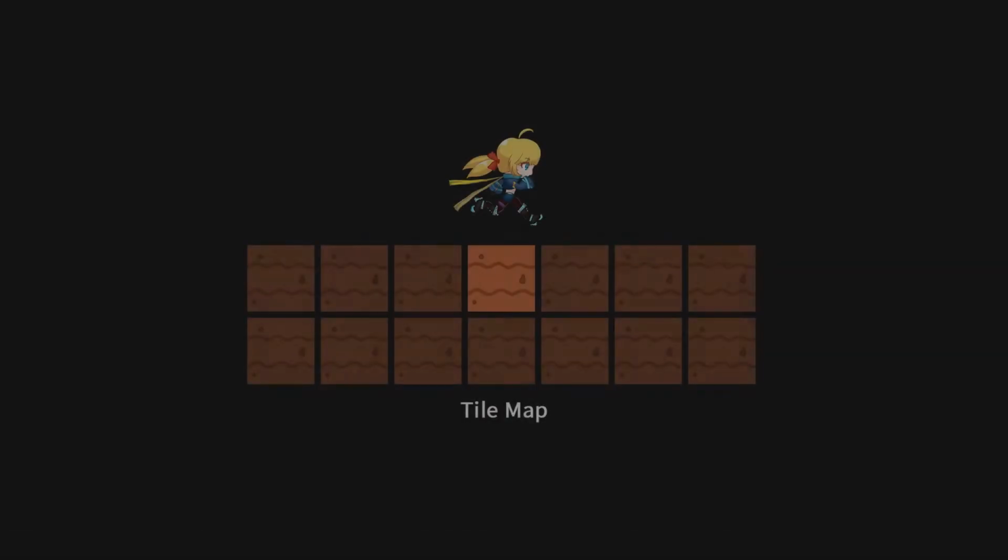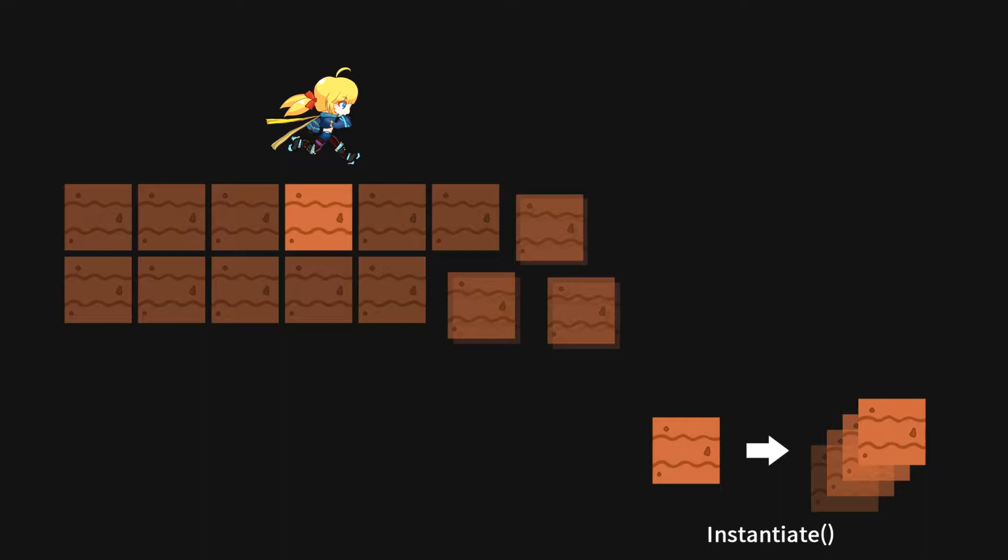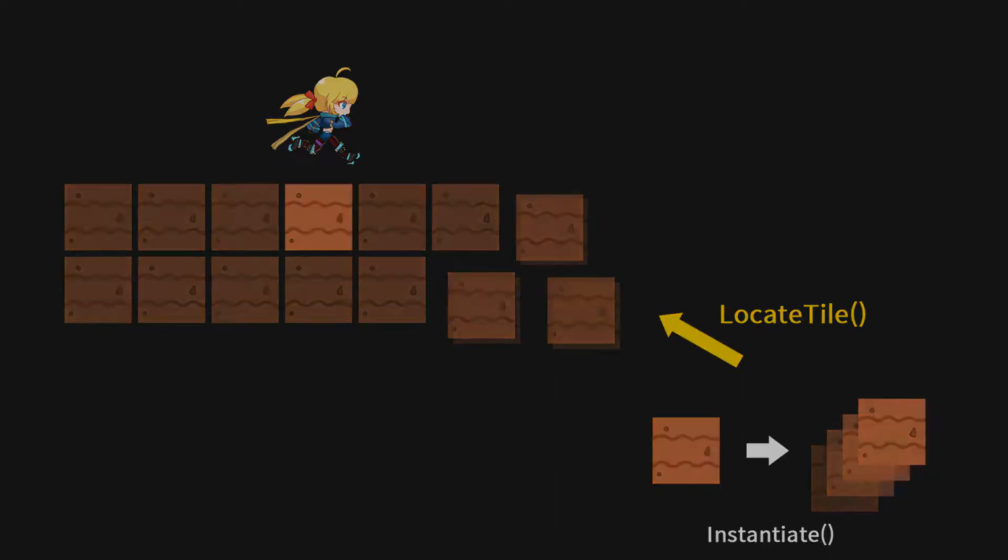The next step is to create a tile map. Before writing a script, I'll explain how to implement it. In this example, one tile image is copied and a tile map is placed in a grid. Create multiple copies of the tile using the instantiate function. Then use the locate tile function to create each tile at the appropriate position.